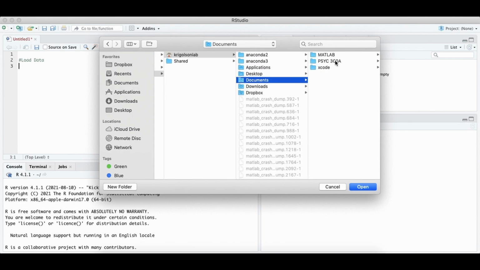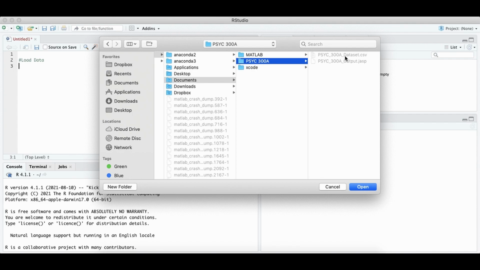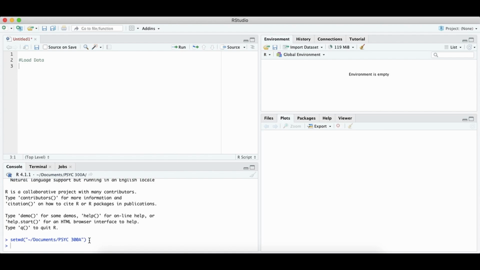And here I'm going to find my Psych 300A. You can see I've already done the JASP video here, but there is our data file. Now we're not clicking the data file, we just want to show it what folder it's in. So now we hit open, and that actually runs this line of code for us. Now we could have written this by hand, but here we just didn't.